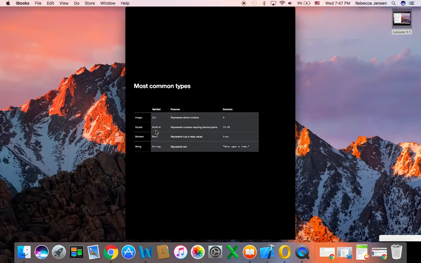Okay, so our most common data types are integers, doubles. Integers represent numbers like 1, 2, 3, 4, -1. Double represents numbers requiring decimal points, 13.45. Boolean represents true or false, that's it. And strings represent anything at all that you put inside quotes. So any character you put inside quotes is a string.